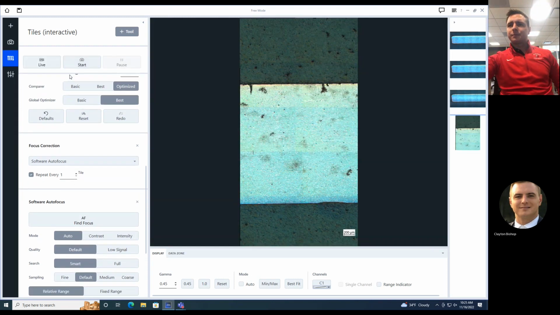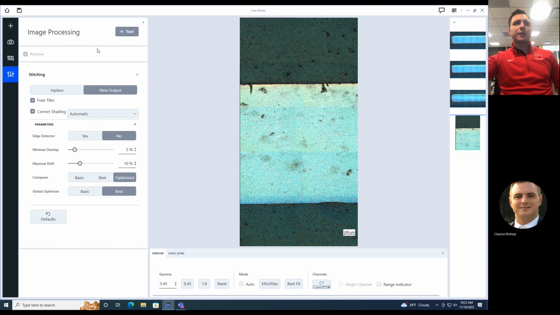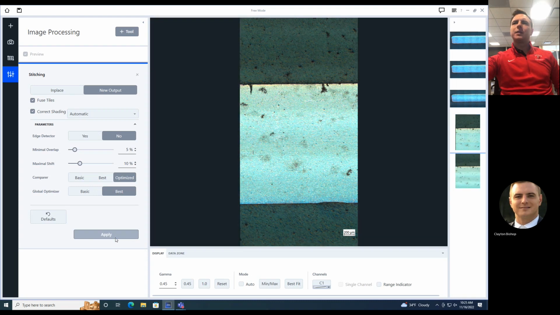Cool. Stitching. There we go. Everything appears sharp, even though it might be at different heights. Processing. And let's blend it. There it goes. Nice, smooth, easy. Using software autofocus to make sure your entire stitch is in focus across the tile region.